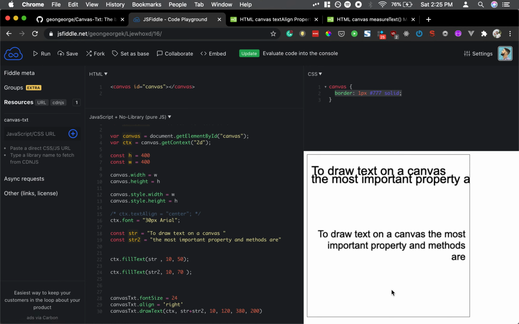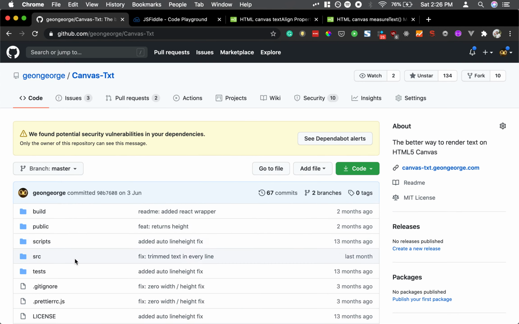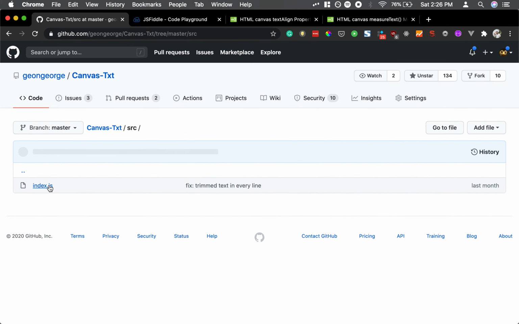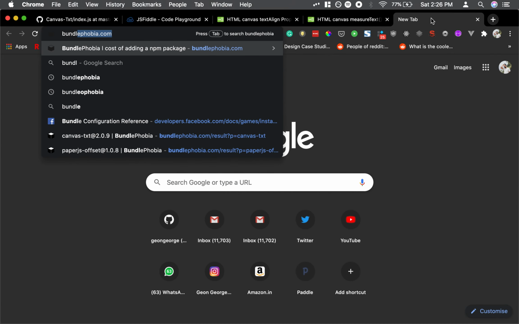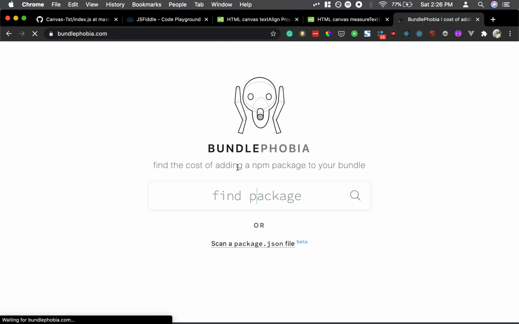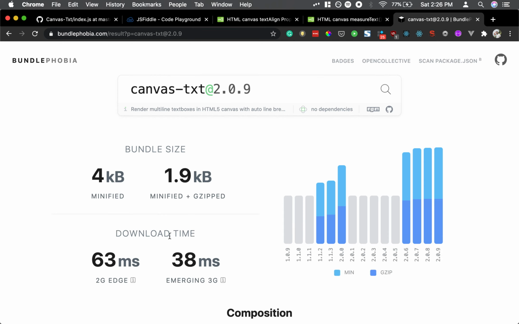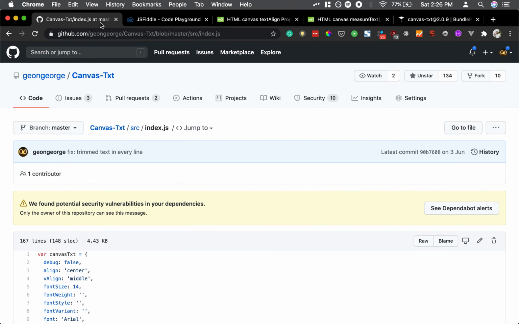So that is it for this video. I hope that you found it helpful. I have explained the inner workings of this library. You can go ahead and look. Yeah, it's just one file, and it's really small. If you go ahead into Bundlephobia and type in canvas text, it is just under 2 kilobytes if it's minified and gzipped. So it is pretty much small.